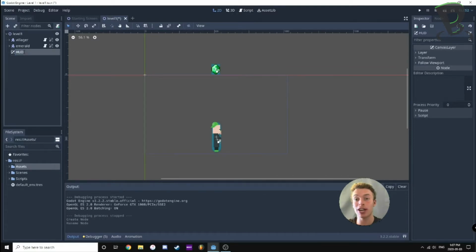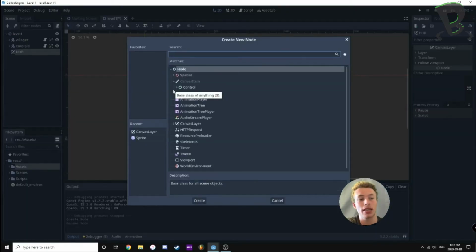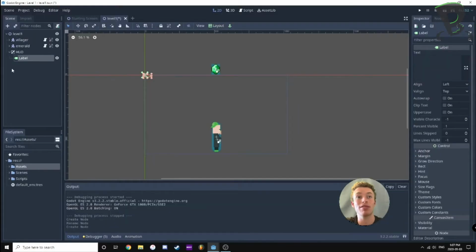Then what we're going to do is add a label beneath our HUD. So we're going to make sure HUD is selected, and then press add, and we're going to search up label. And we're then going to rename this label to score. So this is the label where our score is going to appear on.